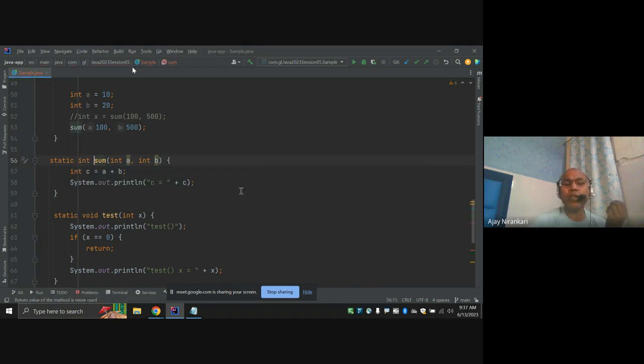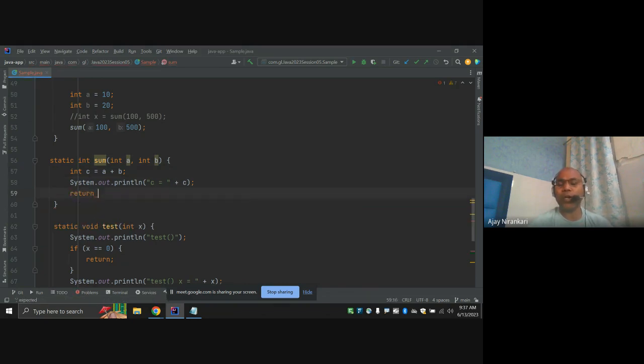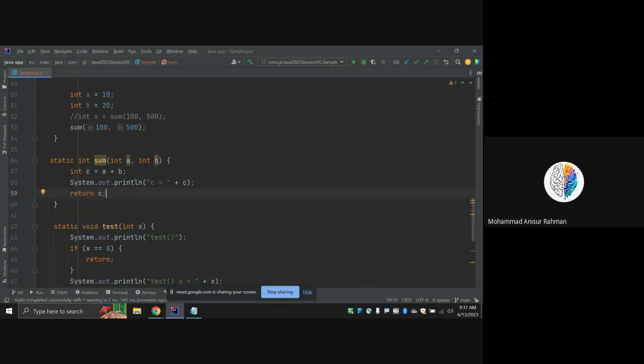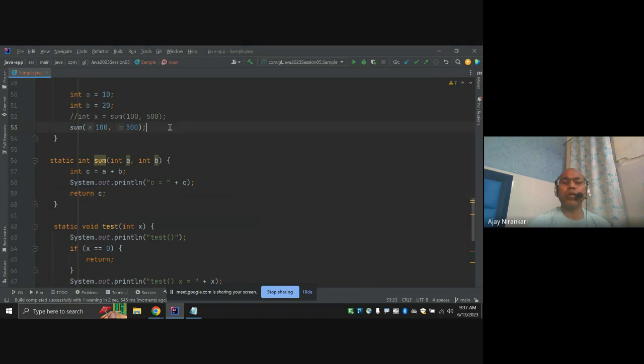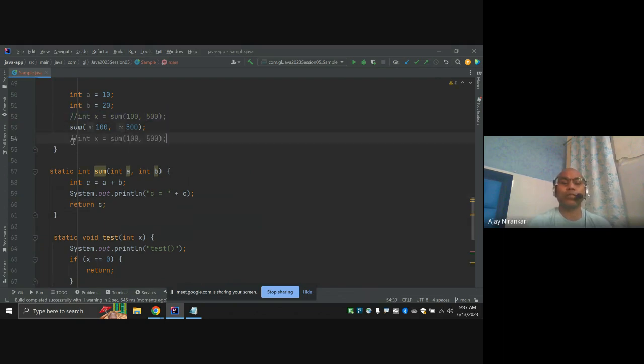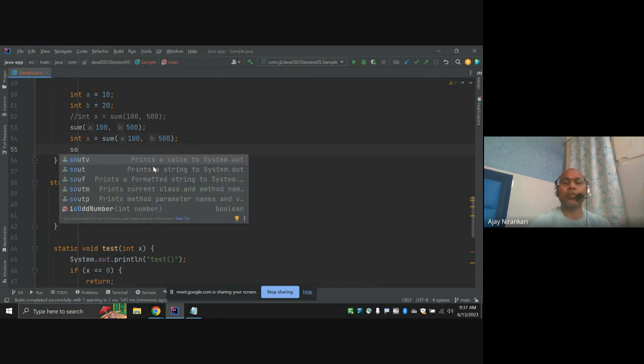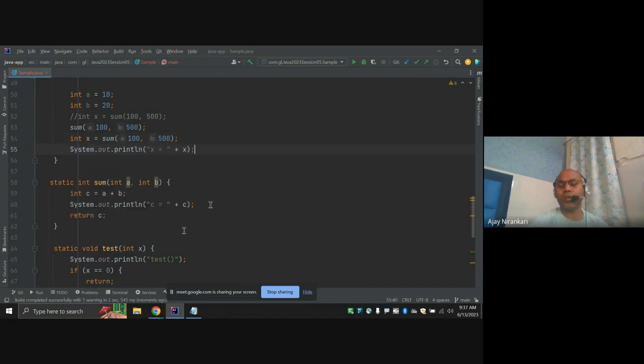If you say it returns a value, then your code must return a value. So here, return whatever calculation you have. And now you can write this code as well. Now, whatever the 100 plus 500 is, you get the output in x. And here you can print whatever the output of x is.